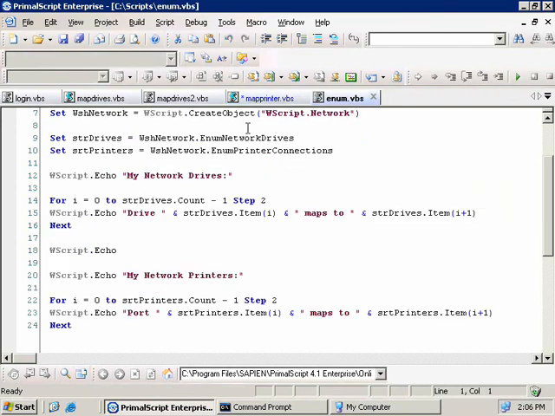Alright, now in this script we first set the interface to the WshNetwork object, and then we've used the enumerate network drives and enumerate printer connection methods to grab a list of all network drives and printers that are currently connected to this computer. Now, like we saw in an earlier script, we've created here a for next loop, and it's going to return back 2 items for each map drive. The first, of course, is going to be the drive letter itself, and that'll be this one here, and the second is going to be the share path.